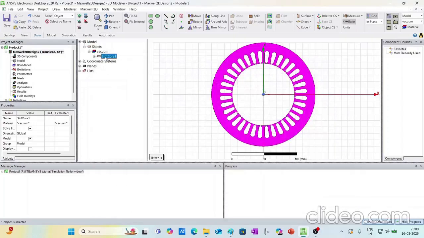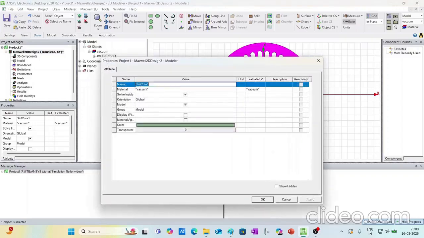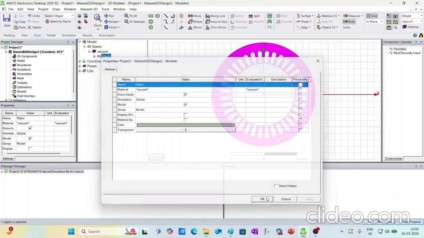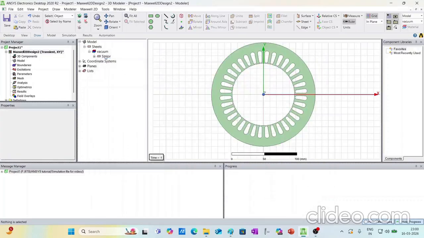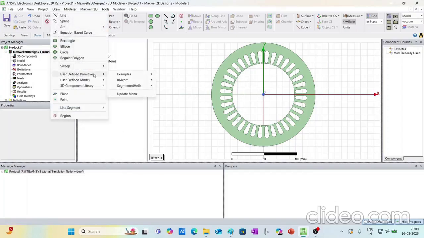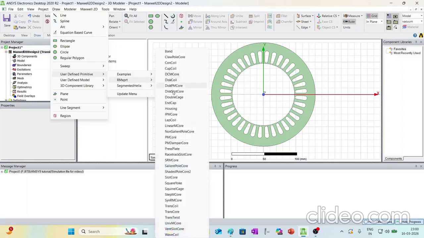stator. Double click on the slot core 1 in name, type stator, hit OK. Similar to the stator, we will again go to draw user defined primitive RMX part. Now to draw the rotor, this time we will use PM core. Here it is PM core.